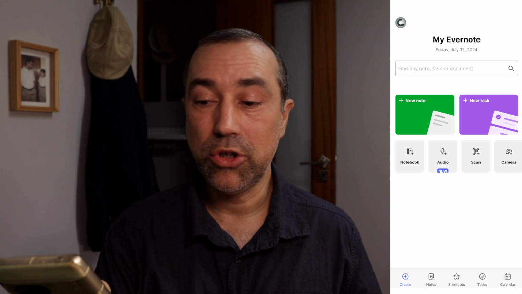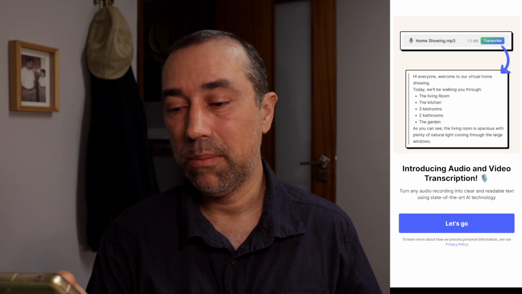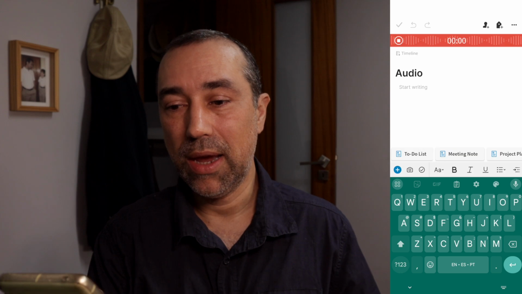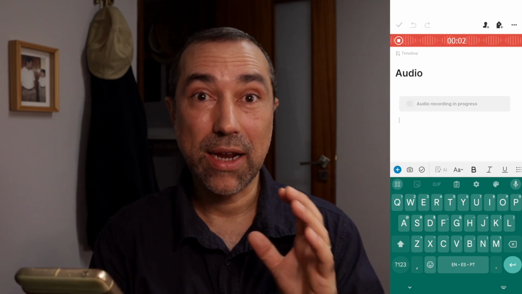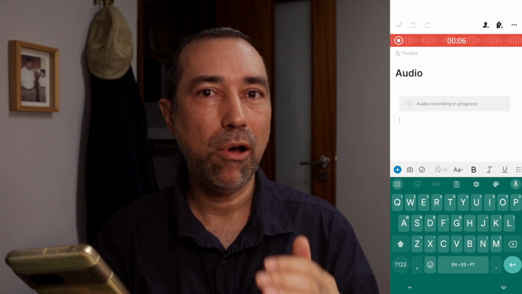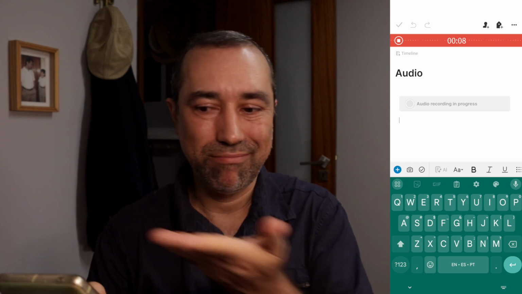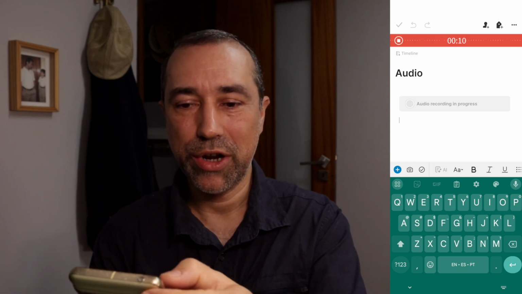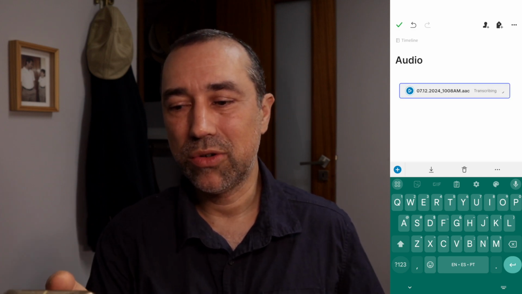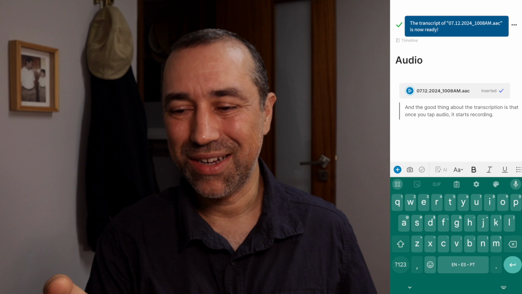And another feature, I have already talked about it, but we now have the transcription. You can record anything. And the good thing about the transcription is that once you tap audio, it starts recording. And then we can tap here and transcribe that text. Pretty cool. That's it for this one.